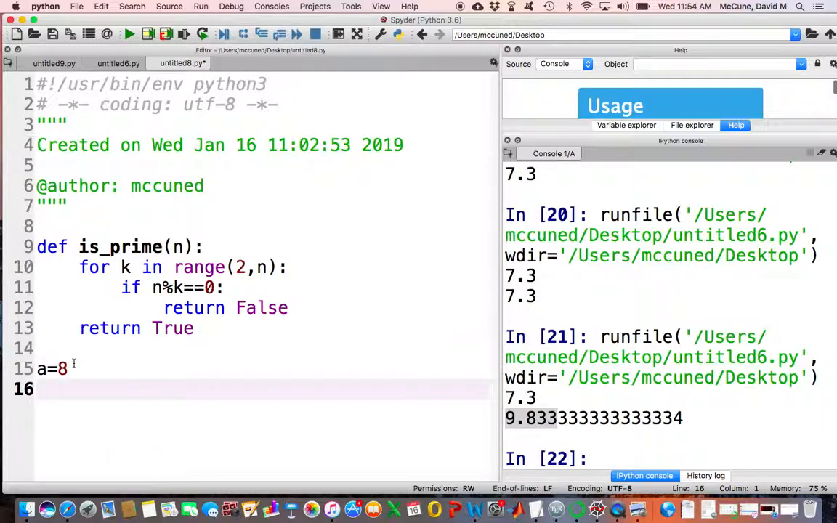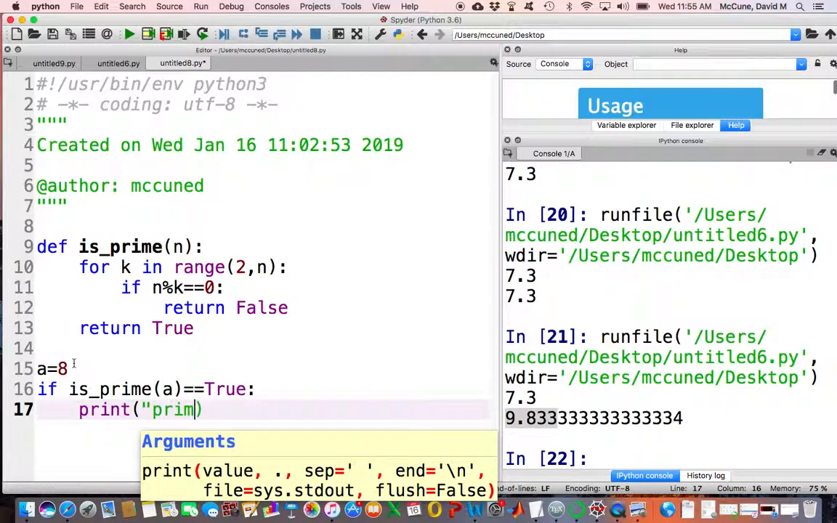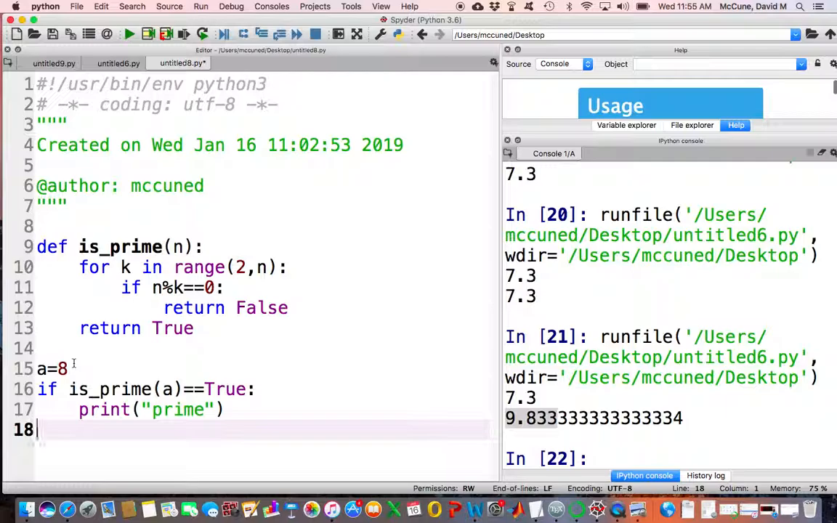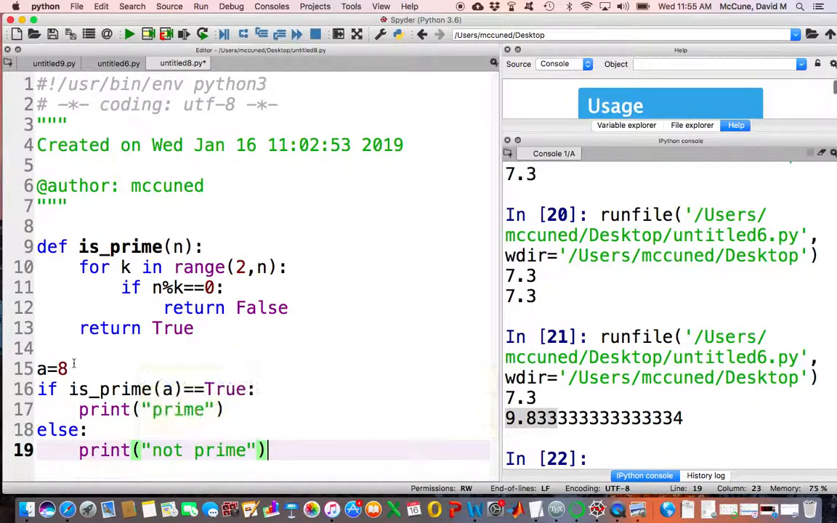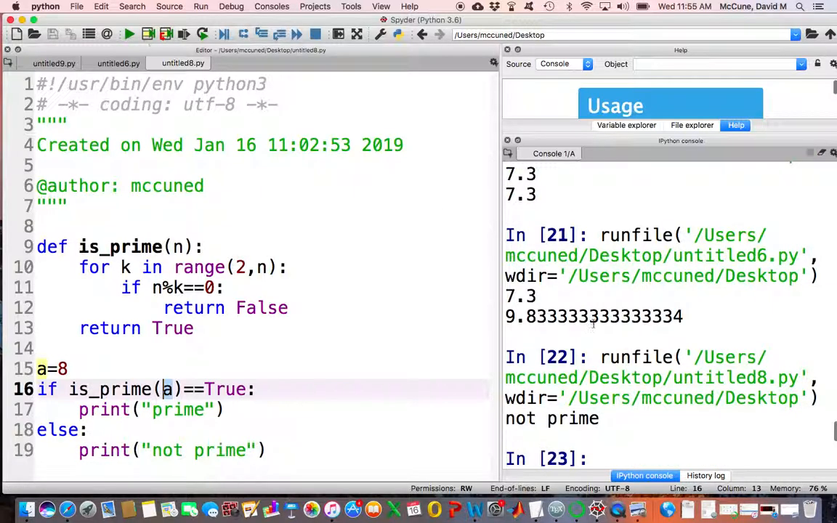So down here in main, I can say, okay, let me just put a value here. A is 8. So let's set up something like this. If is_prime(A) is true, tell me that number A is prime. Else, tell me it's not prime. So if the statement A is prime is true, then I should print prime, otherwise I'll print not prime. It printed not prime, right?